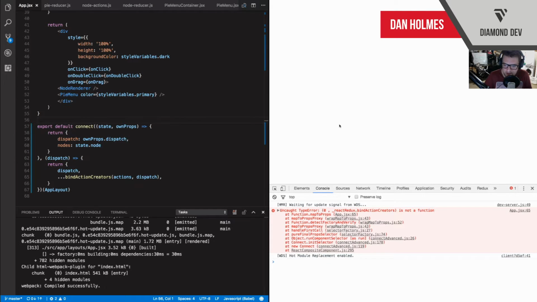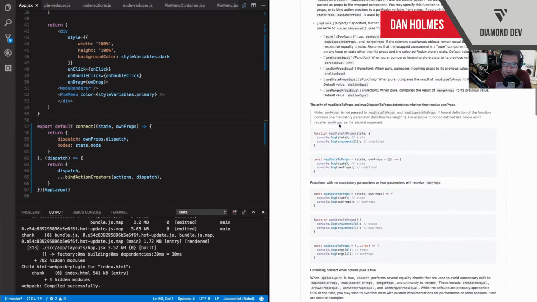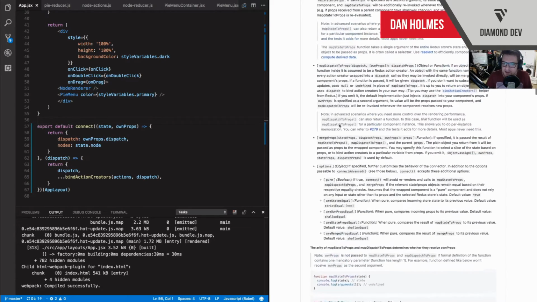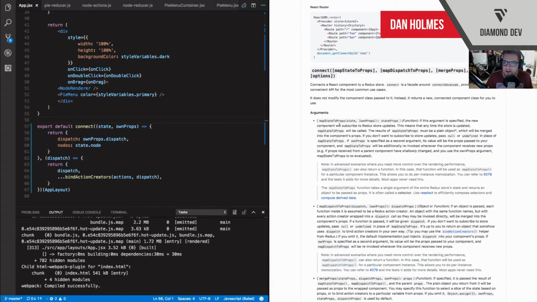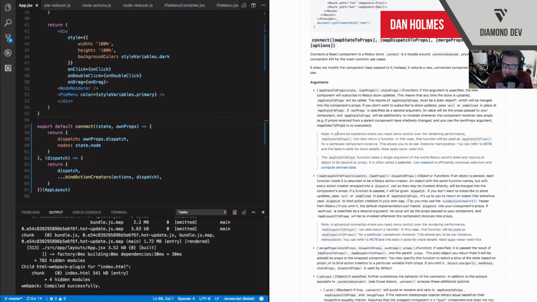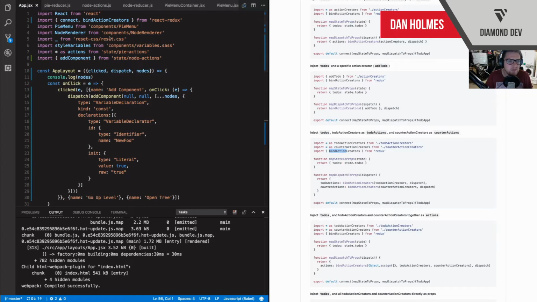React Redux bind creators is not a function. What? So I need like one of those WAT horses where I can just quickly flick to it. Alright, map dispatch to props. Bind action creators. Bind action creators from Redux. Of course it's from Redux, not React Redux.